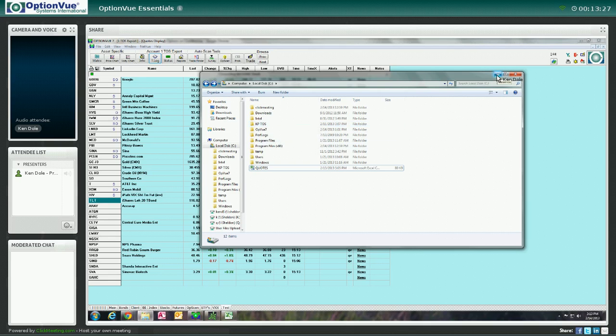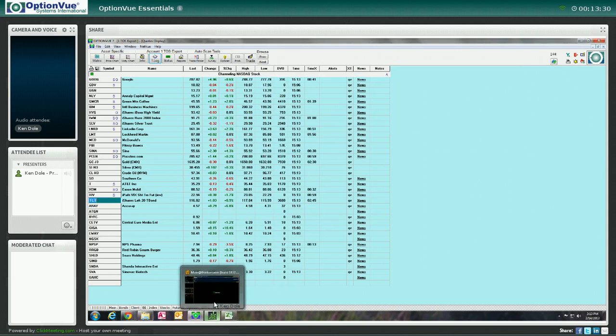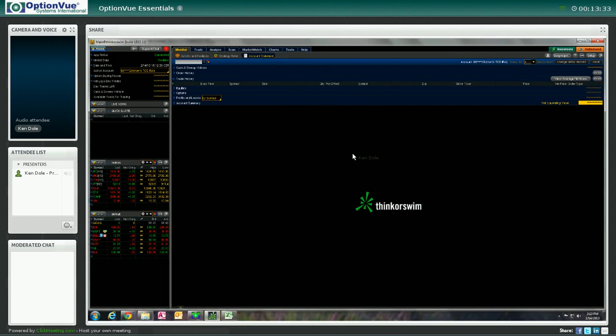And next you're going to open up your platform. This is my test account, and I do have a couple of trades in here that we can use as an example. If you want to save your settings, this is the ThinkorSwim platform. So the first thing we're going to do is save the workspace as whatever. I'm calling mine Ken. I've already done that, so I'm going to cancel it.